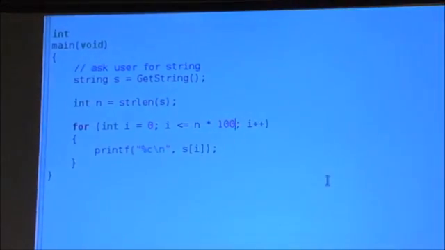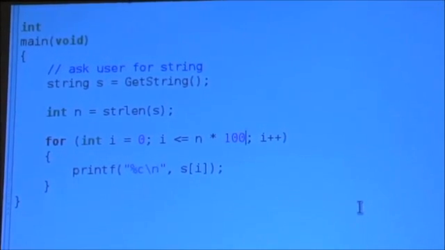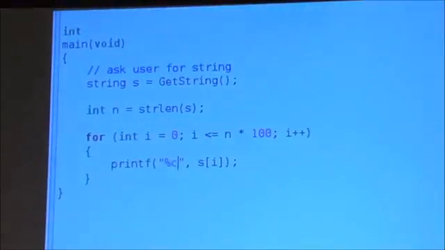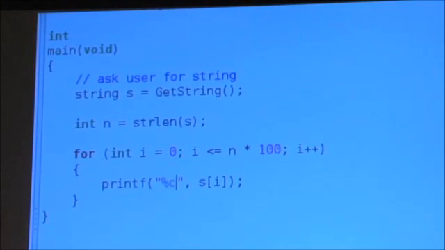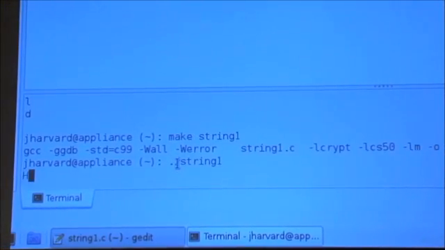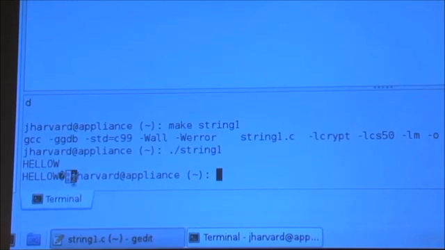Now let's just do something crazy. I would like to go 100 times the length of this string just to see what's in memory. If I argued before that inside of RAM are these leftovers from previous function calls, let's see what's in there. Let's print them out one character at a time. Just to keep things a little more readable, let me not do the new lines because I'd like to just see it on one screen rather than scrolling. So let's get rid of the new line. And now let me go ahead and scroll down. Let me rerun make string 1. String 1, enter. Let's type in hello, enter. Ooh, that's funky. What is that?